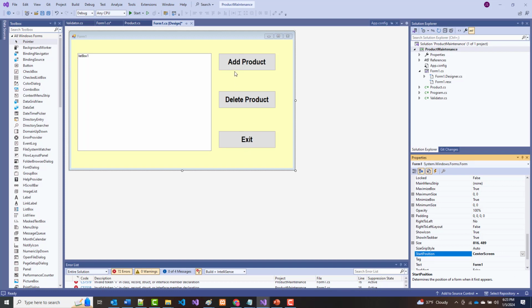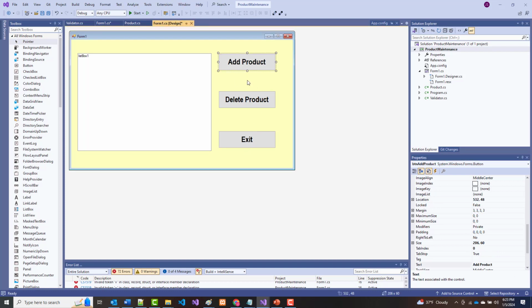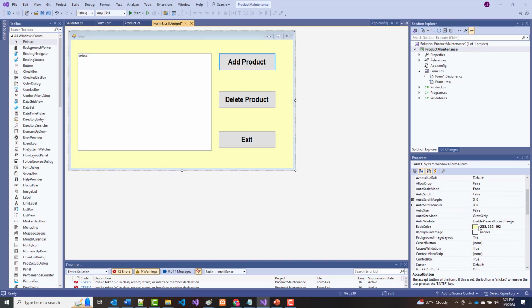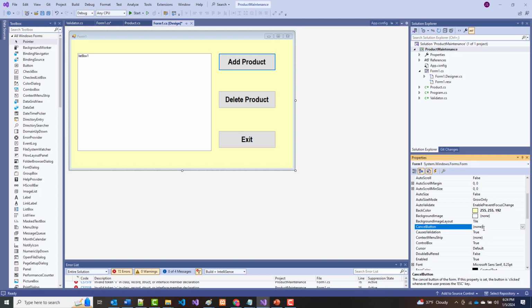And we will set, I don't know, we don't have to set an accept and a cancel, but we will anyway. So we'll set the accept button. We will set the accept button to BTN add product. And we will set the cancel button to BTN delete product. I don't know if they even do that in the book.